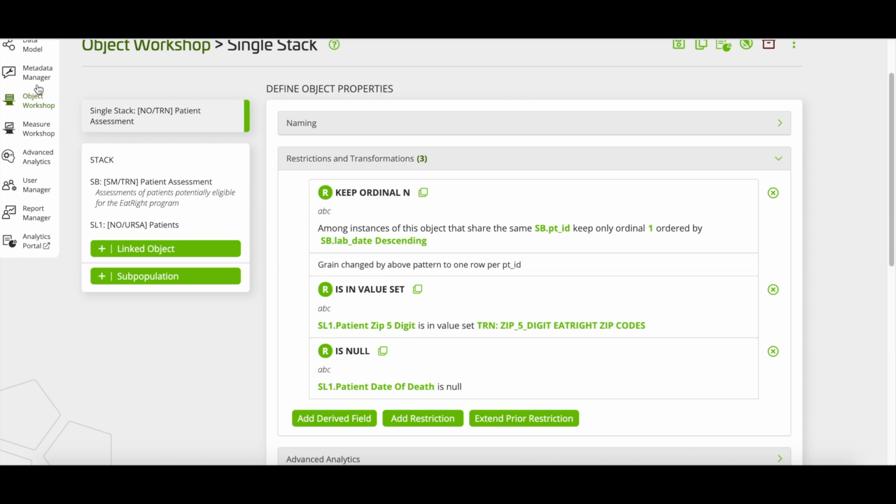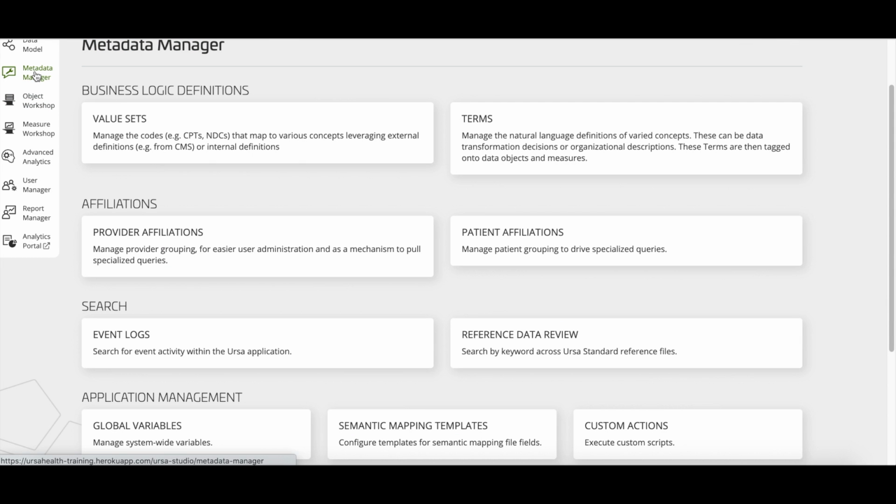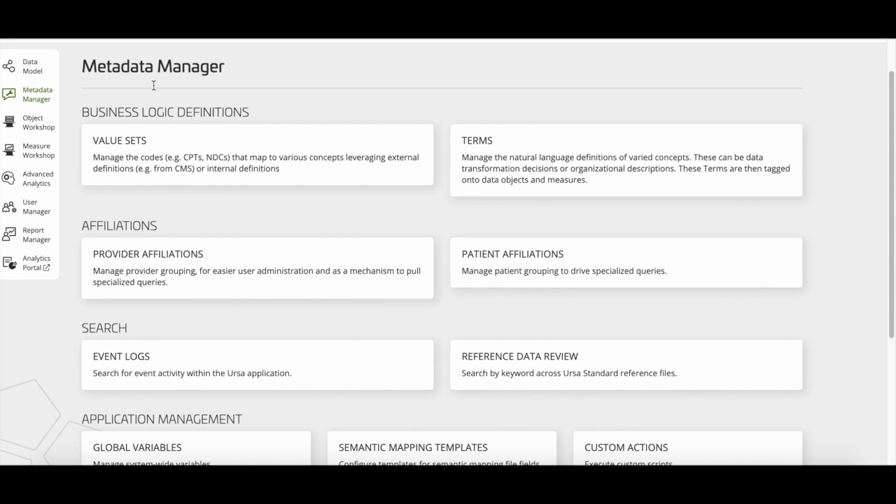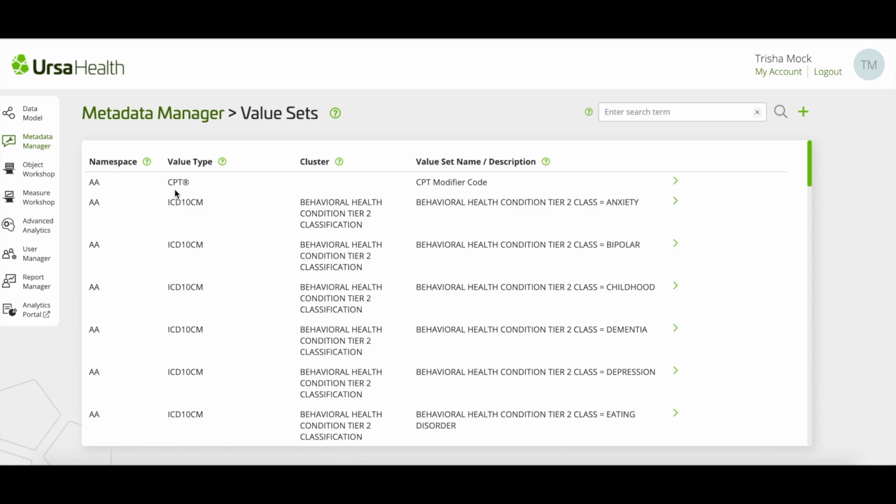The first step in working with value sets is to navigate to Ursa Studio's Metadata Manager. And from here, we'll open the Value Sets tile. We'll go through the process of creating a value set and explore best practices for naming value sets over the next few minutes.